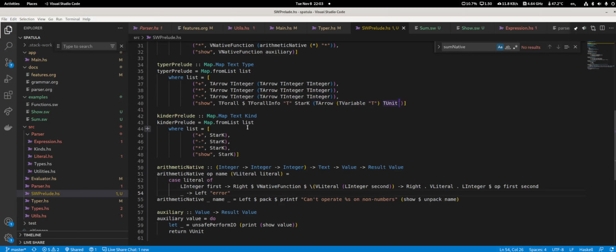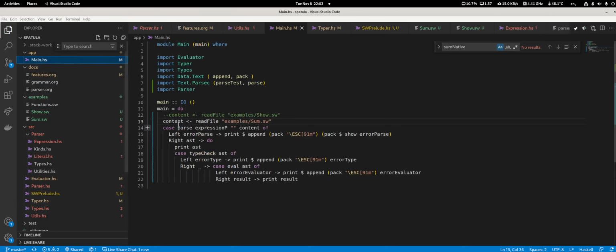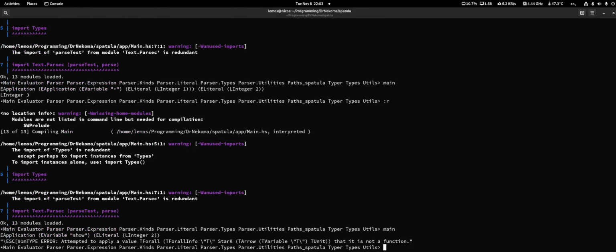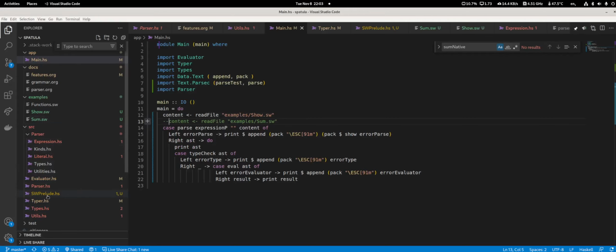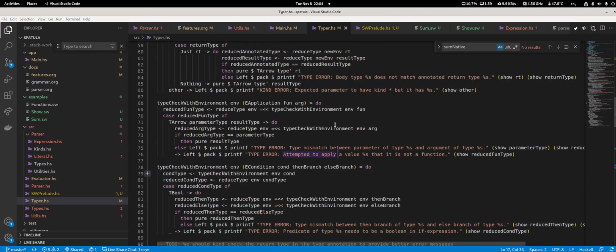So the type is right, but what was the message? Can you run this thing again? I can. I'm just going to comment this. Okay, so: attempted to apply a value. Let's search for T all. It is not a function. Attempted to apply. It is a type error, so it is on the typer. Here.